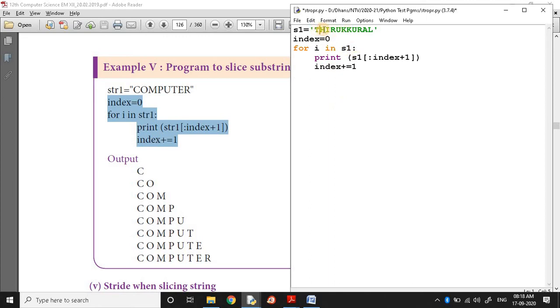For the first time T, the second time H. So up to L, this will be processed. So the length of the string, that number of times will be processed in this loop. So S1 will be printed.